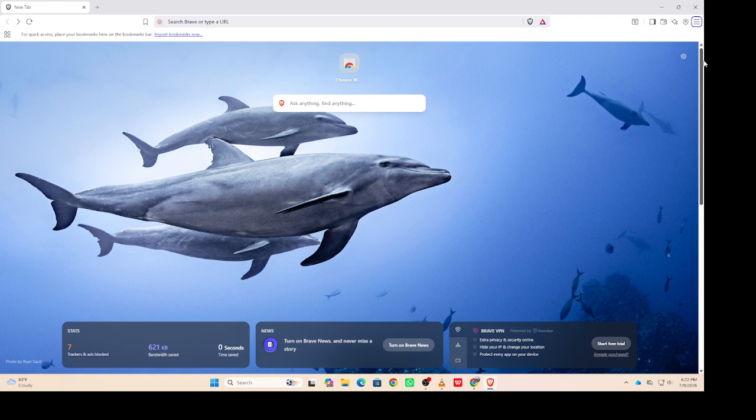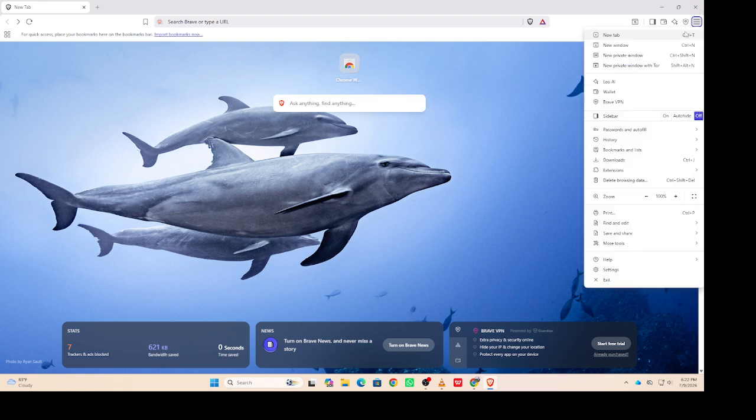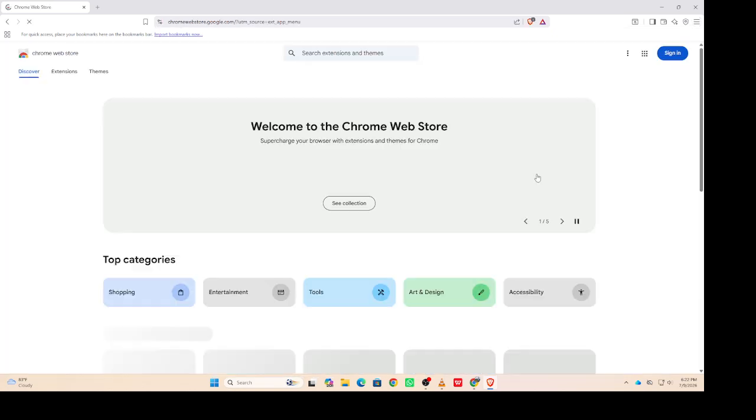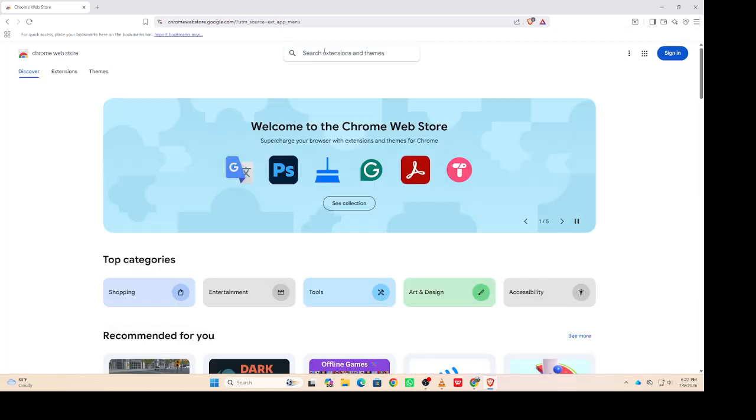First, open the Brave browser. Then click the menu icon in the top right corner and select Extensions. From there, choose Visit Chrome Web Store. You can also open the Chrome Web Store directly. Once the store opens, use the search box to find the extension you want to install.